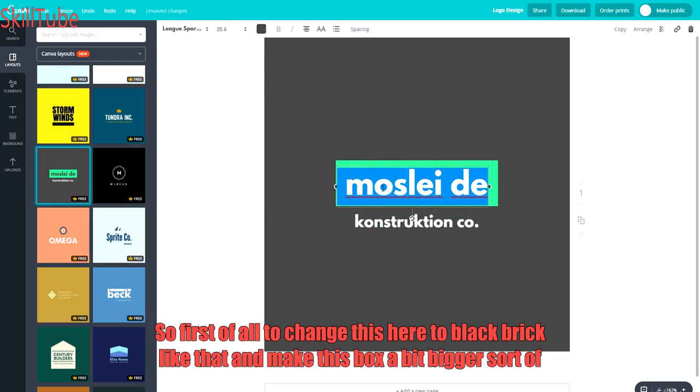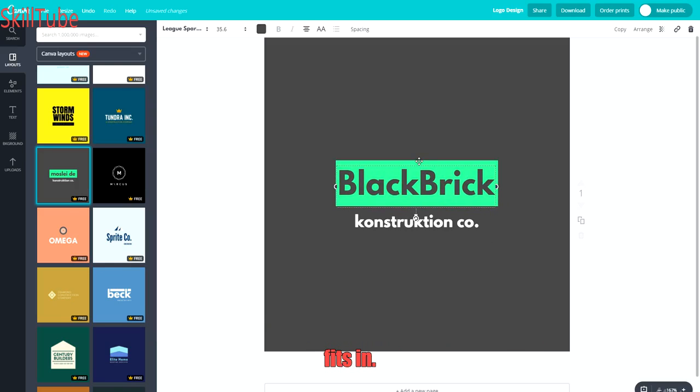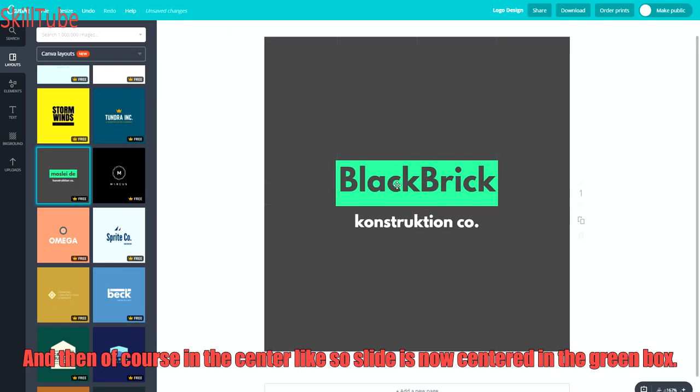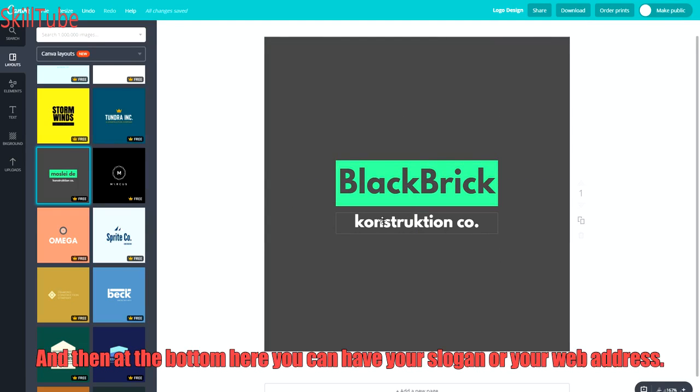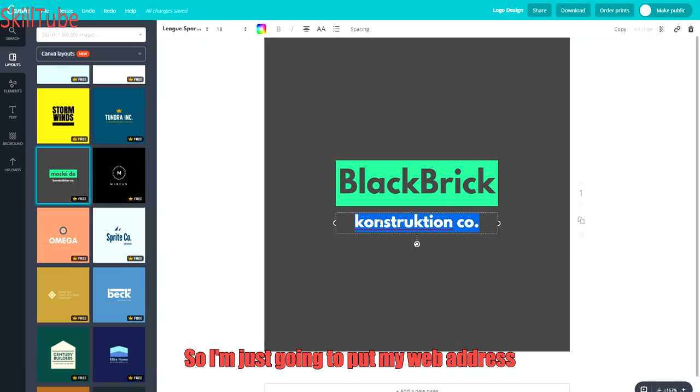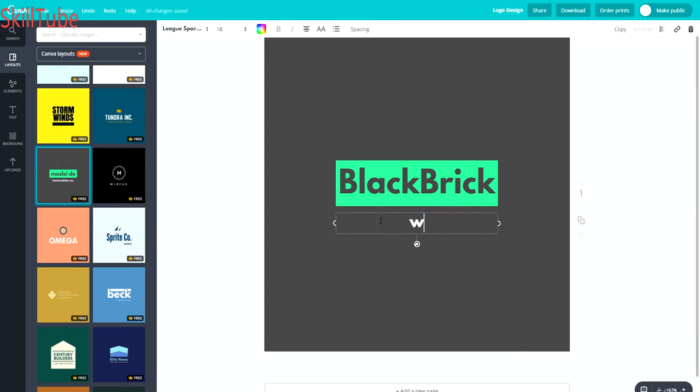So first of all, we'll change this bit here to BlackBrick, like that, and make this box a bit bigger so it all fits in. And then of course you need to center it like so. So that is now centered in the green box. And then at the bottom here you can have your slogan or your web address. So I'm just going to put my web address.